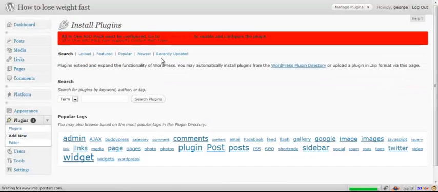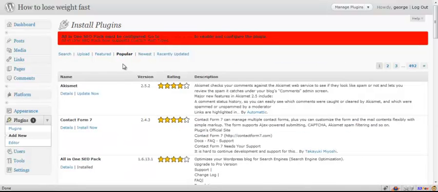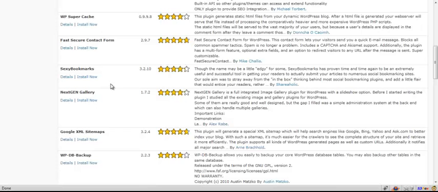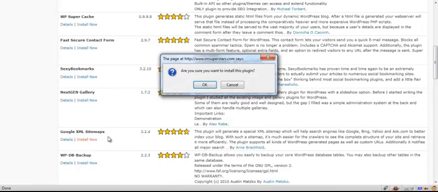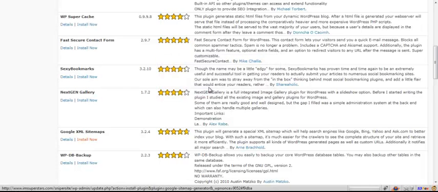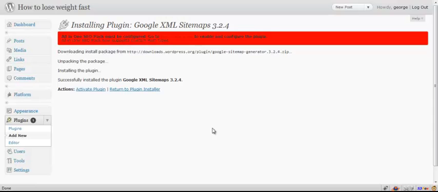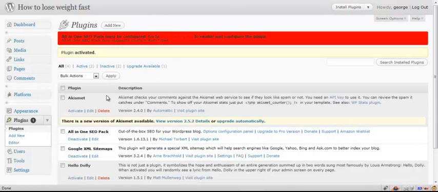Okay. Add new, and we're going to click popular, and we're going to head down to Google XML sitemaps. Okay, we're going to click install now. Well, this is going to generate a sitemap that helps search engines like Google find all the pages on your site and just generally helps with your search engine ranking. Once again, we're going to click activate plugin. Okay, and now you've got all your plugins installed.